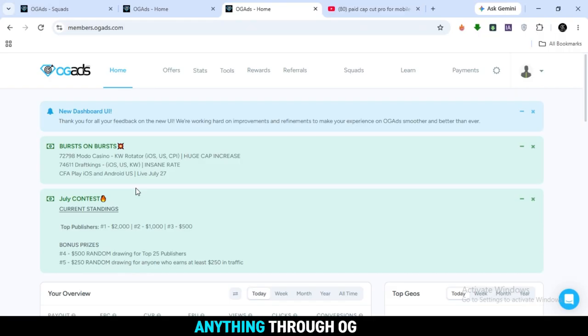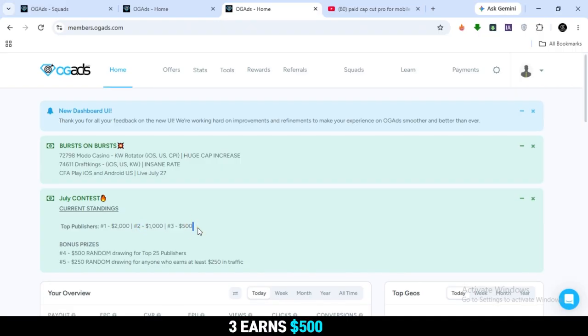You can log anything through OGAds, and it will pay you if another person clicks on your link and completes the task. And swear to God, it will pay you very high. Their paying rates are too good. As you can see here, the top publisher earned $2,000, number 2 earned $1,000, and number 3 earned $500 in the July contest.